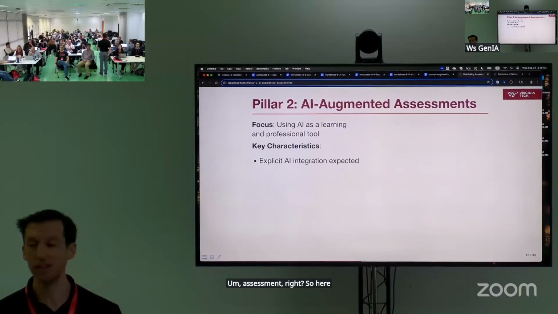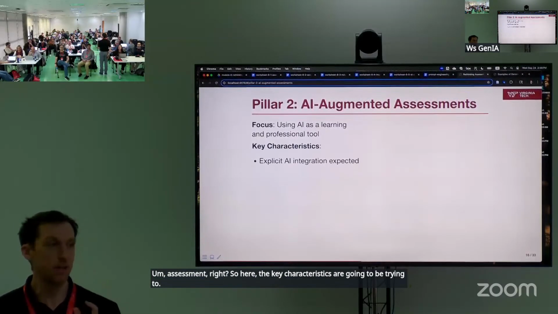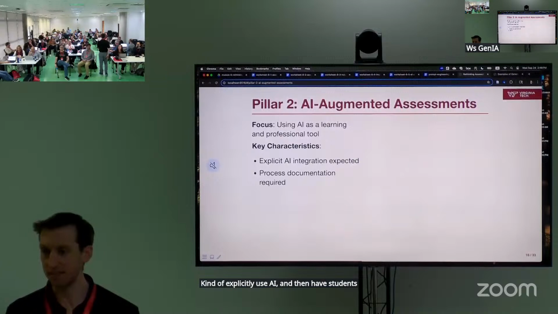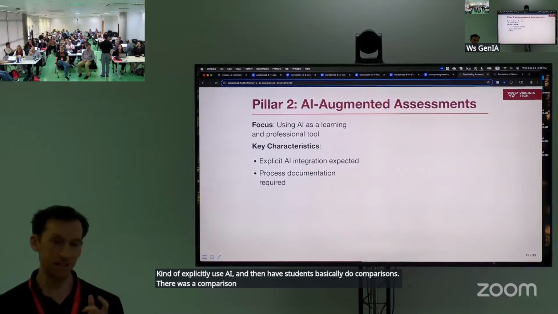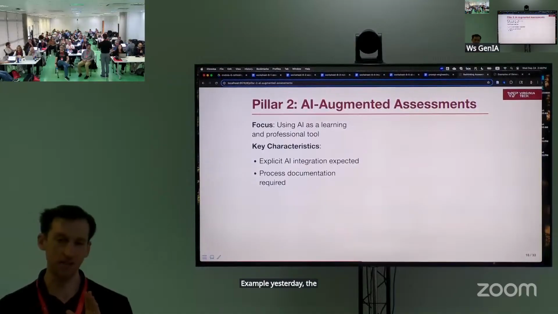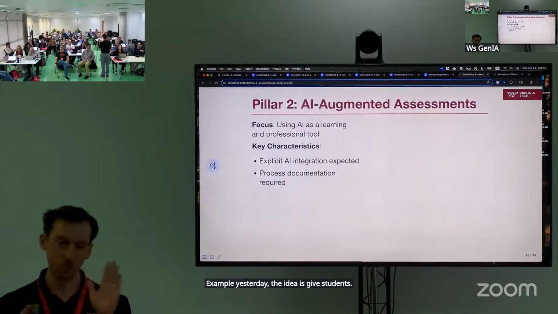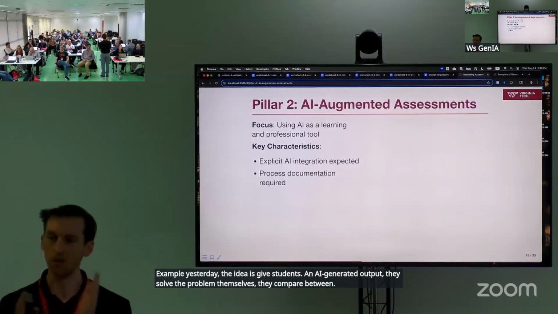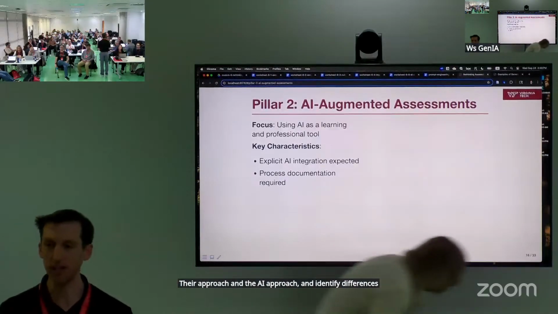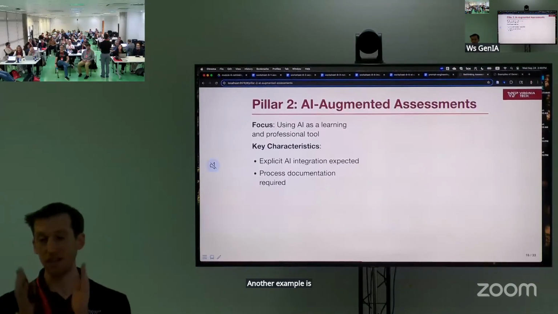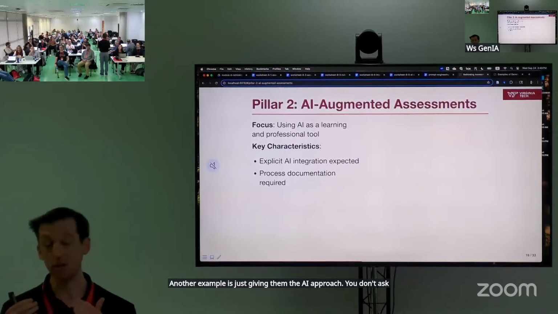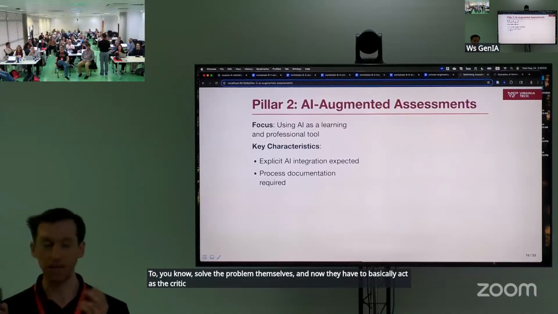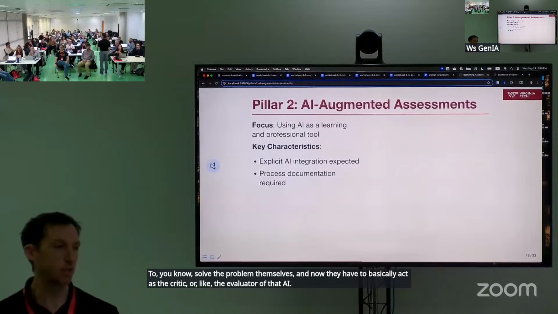So here, the key characteristics are going to be trying to explicitly use AI and then have students do comparisons. There was a comparison example yesterday. The idea is give students an AI generated output. They solve the problem themselves. They compare between their approach and the AI approach and identify differences. So that'd be one example. Another example is just giving them the AI approach. You don't ask them necessarily to solve the problem themselves, and now they have to act as the critic or the evaluator of that AI output. So that'd be another example here.